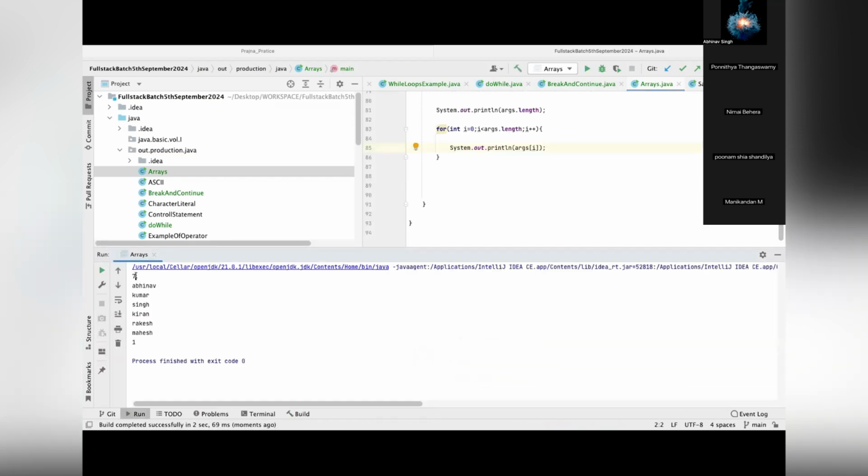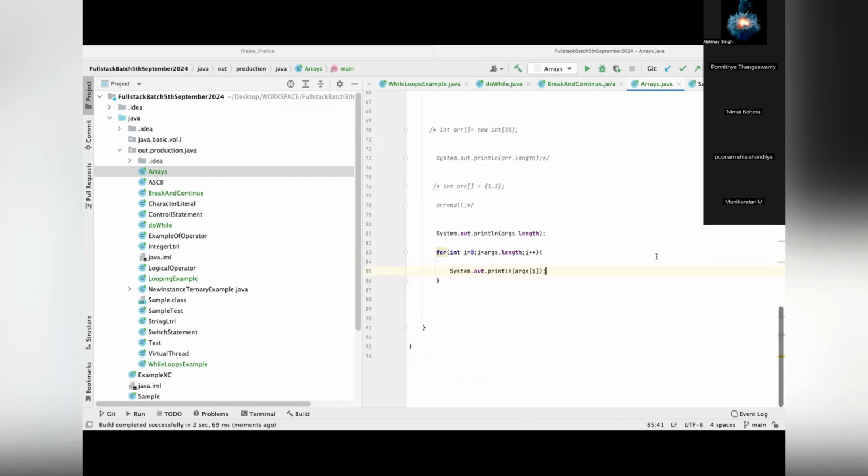In Java, default input and output is string. So whatever you pass in command line argument, it will get converted to string and then it will get printed. Output also. So till here it's clear to everyone, right? Yes. Command line argument is not difficult.